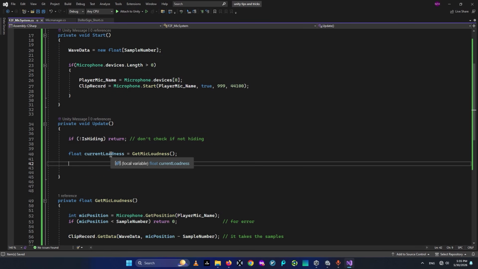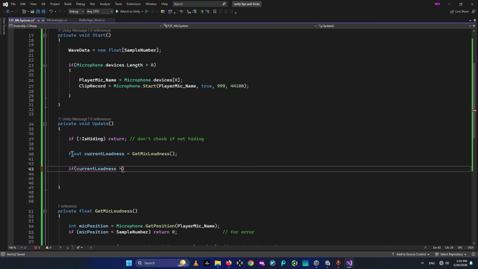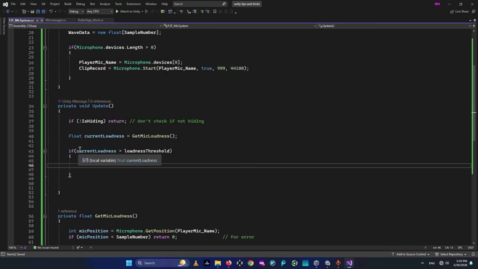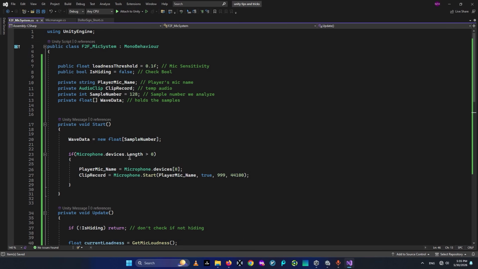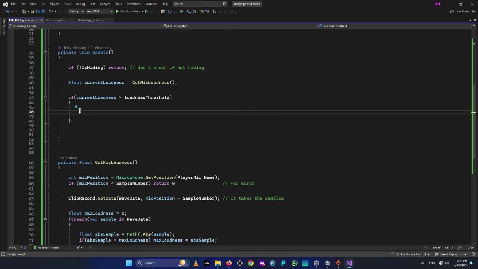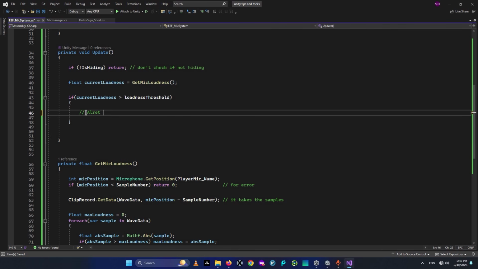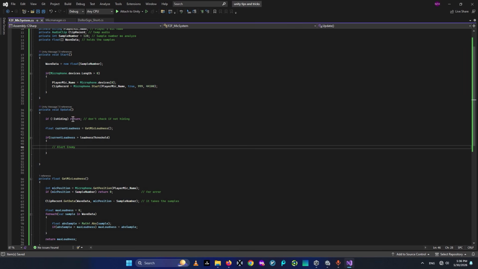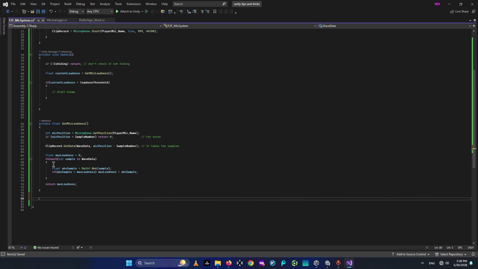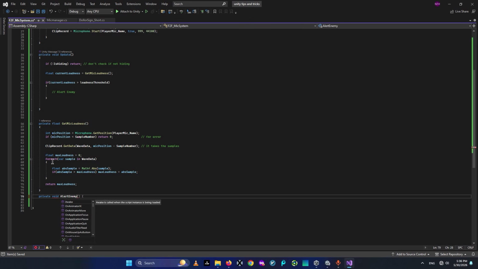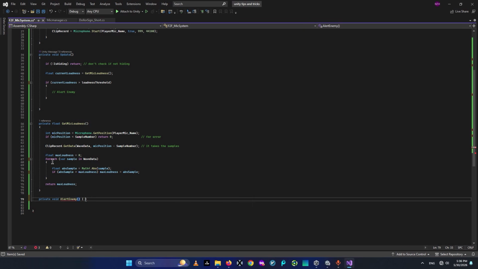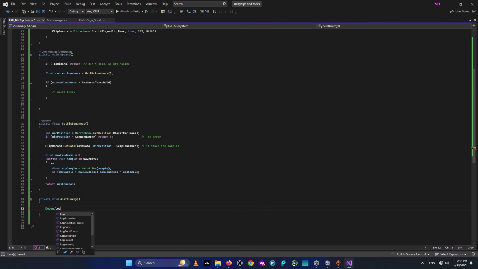The next thing we're gonna do is check if our current loudness is bigger than our loudness threshold. So it's gonna take the current loudness and check if it is bigger than this value. If it is, it's gonna alert the enemy. I'm just gonna say alert enemy. And that is everything you're gonna need for your microphone setup. For example, let me just make a very simple private void. I'm gonna call it alert enemy, and inside it I'm gonna say Debug.Log enemy heard you, for example.